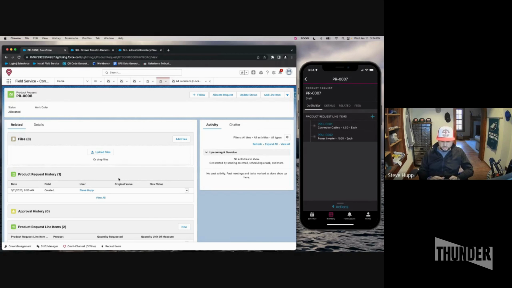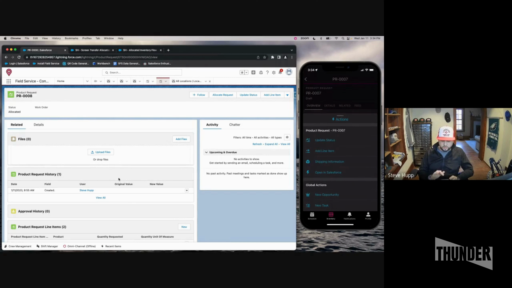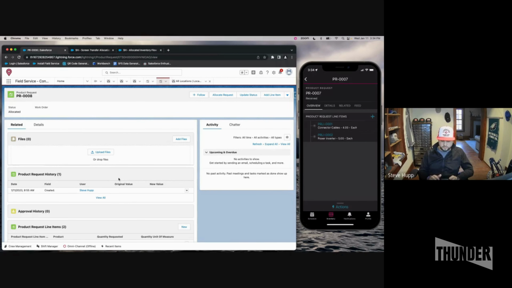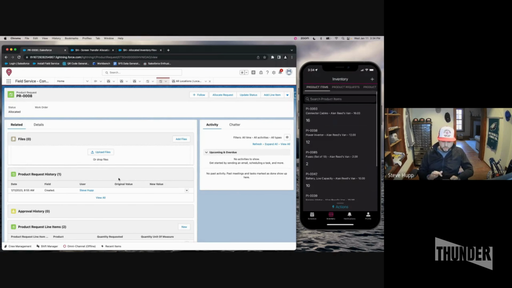So what I'm going to do is I'm simply going to say, yep, I'm picking this one up. So I'm going to update the status. We'll mark that as received and save. And then if we go back to our product items, what we're going to see is now our connector cables and our power inverters have been updated. Right, so again, doing exactly what we wanted to do.